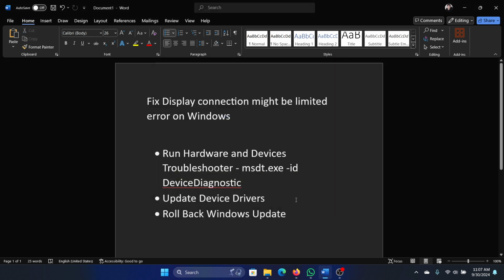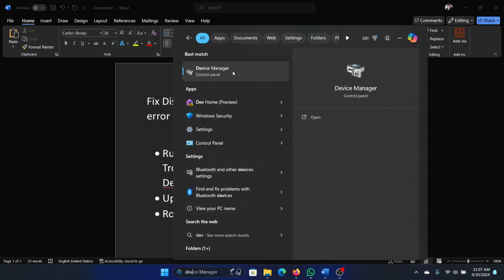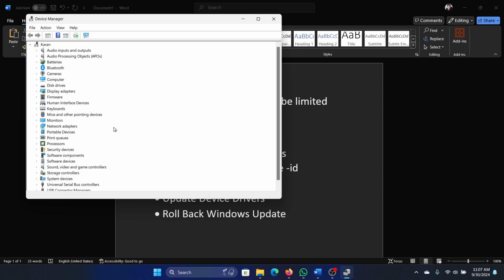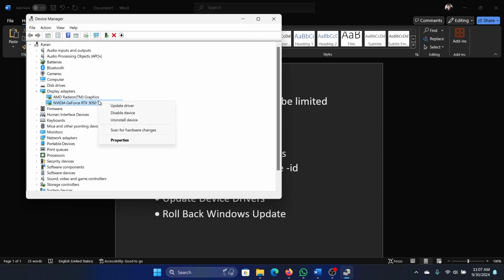The next one is to update the display drivers. Search for Device Manager in the Windows search bar and open Device Manager. Expand the list for display drivers. Right click on it and select update driver. Right click on the second one and select update driver as well.